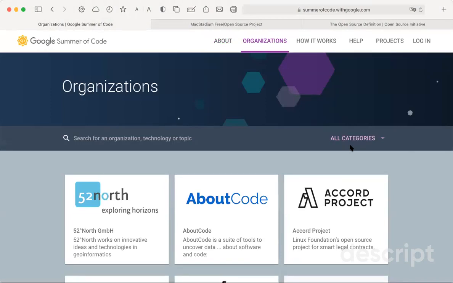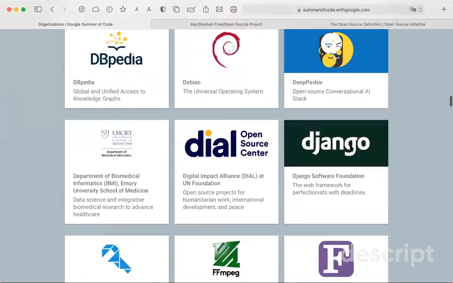But here's the thing: GSOC has a lot of organizations. These organizations apply to be part of one year's GSOC program, and then they get approved by the GSOC organizers. I think it was early March, right, early March, that the list of approved organizations came out. So this is the list for 2021.